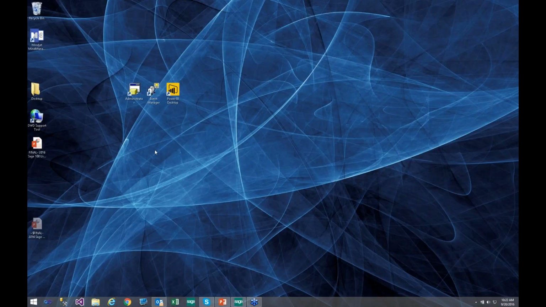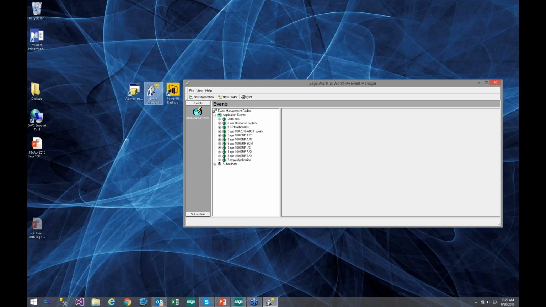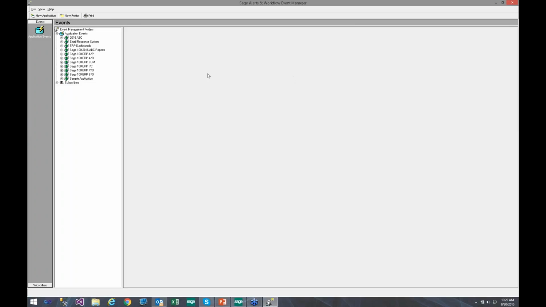So Sage Alerts and Workflow has a few pieces, but the key piece after you install it is the Event Manager. The Event Manager helps us know all the different connections we have set up to Knowledge Sync. And why that's important is if you have multiple company codes, you would need a connector for each company code. So if I have A, B, C, and X, Y, Z as my two company codes, I would end up having multiple connections in here, one for each company code.